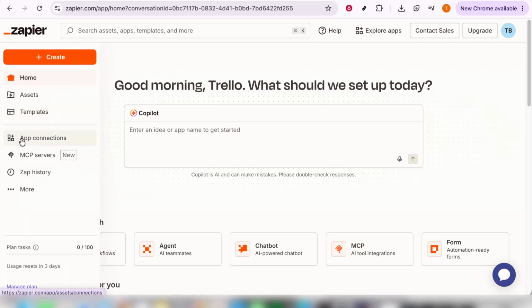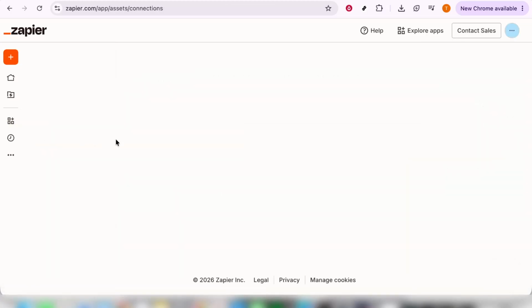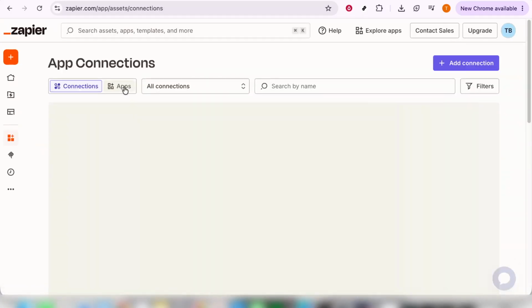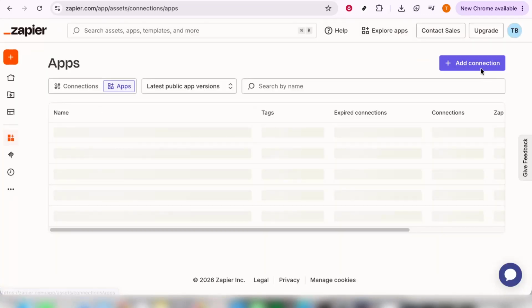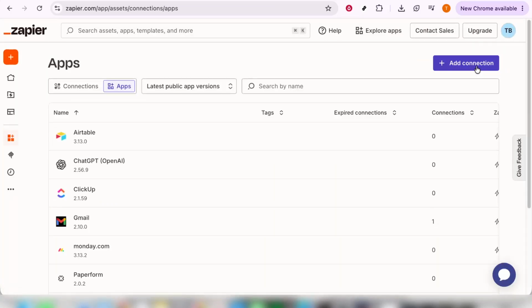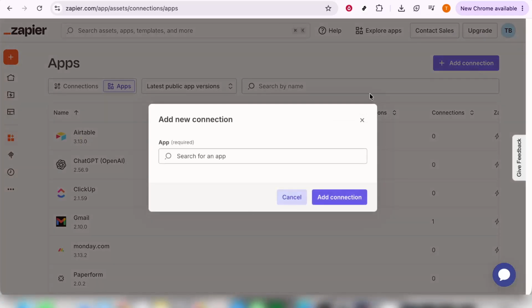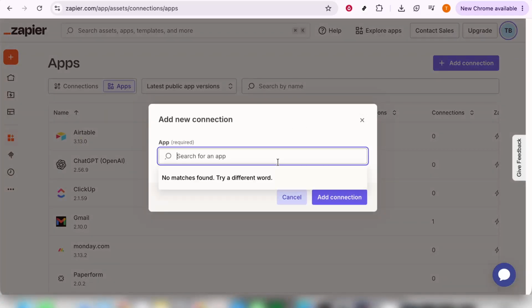Clicking on Add Connection will take you to a search interface where you can specify which app you want to connect to Zapier. The system is designed to be user-friendly, making the process smooth and straightforward. Now, in the search bar, type in Slack. As you start typing, the system will likely auto-suggest Slack, given its popularity. Once you see it, click on Slack to proceed with setting up the connection.